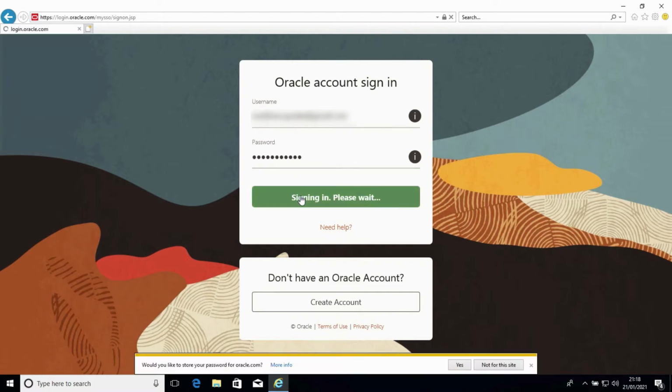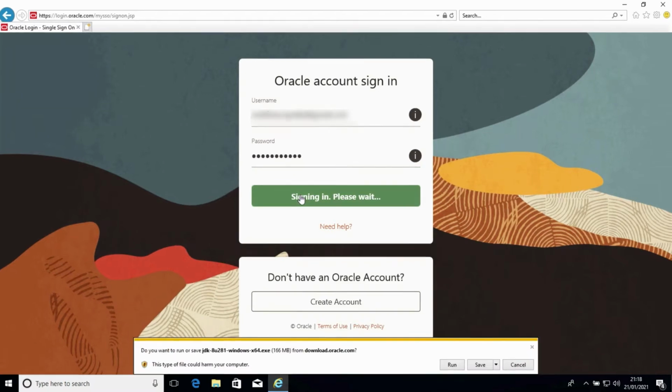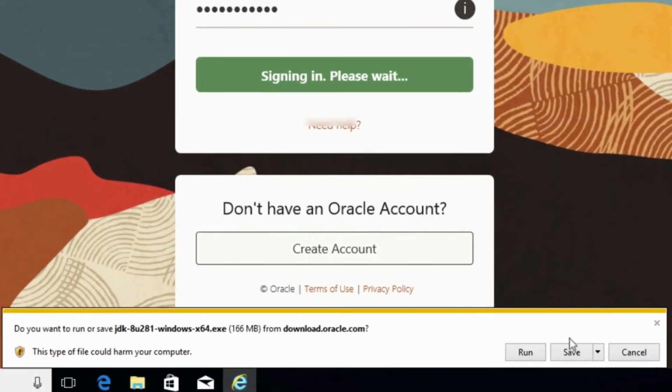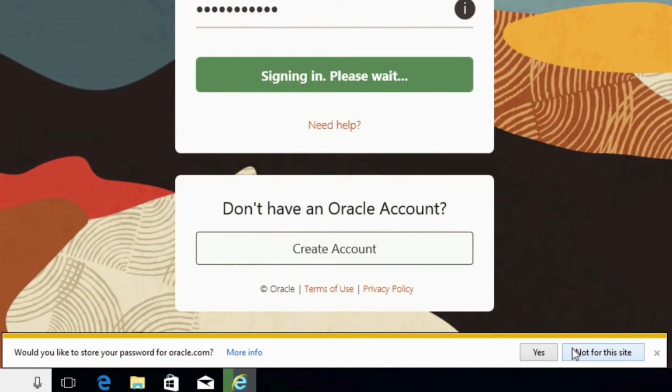And then just hit sign in. Then you can see here now, it says do we want to save or run. So I like to save it to the downloads folder, and then I can run it from there afterwards. I'm not bothered about saving the password either, so I'll just click not for this site. So now you can see it's downloading.